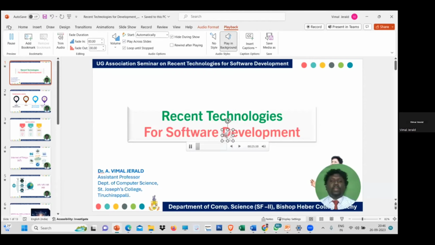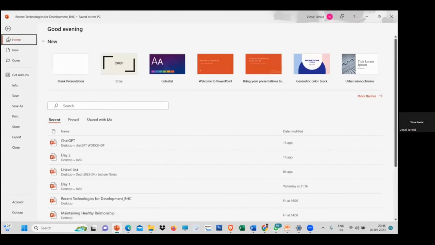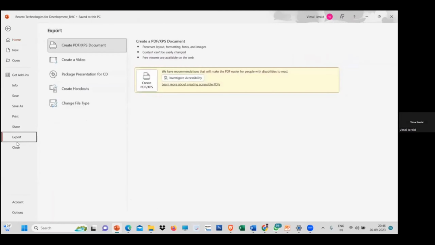I'm going to convert this into a video. Go to file, process, go to file. And the next method is in the advanced tool, advanced versions, file. Instead of pressing save and send, you'll have to press export. Look at here, there is an option export. And when you press export, you have the option create a video.